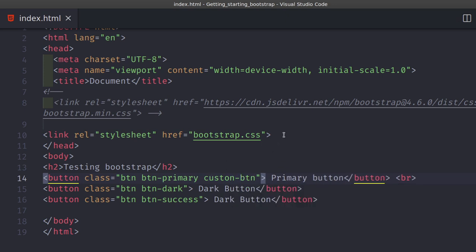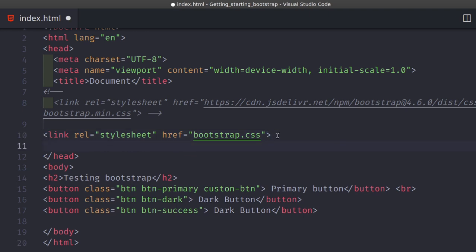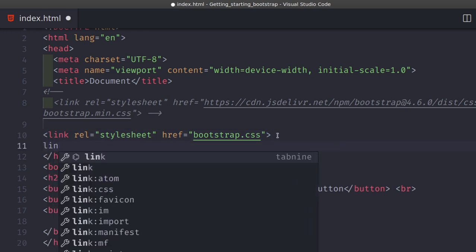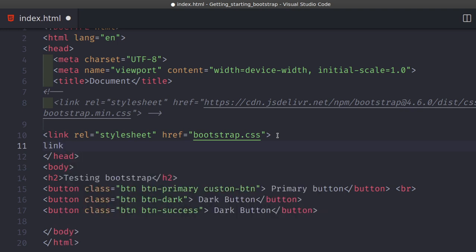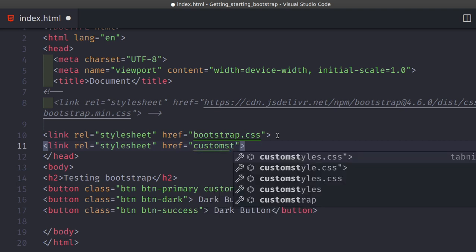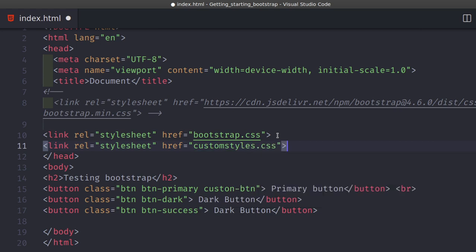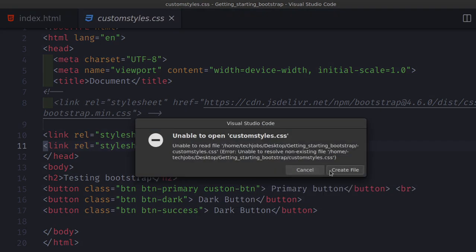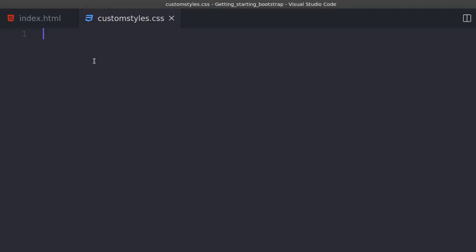Then I add another link, another style, because you can have multiple CSS files in one HTML file. Another link here, let's say custom styles, custom styles dot CSS. Of course I'll create this folder and create this file, the file of custom styles dot CSS.